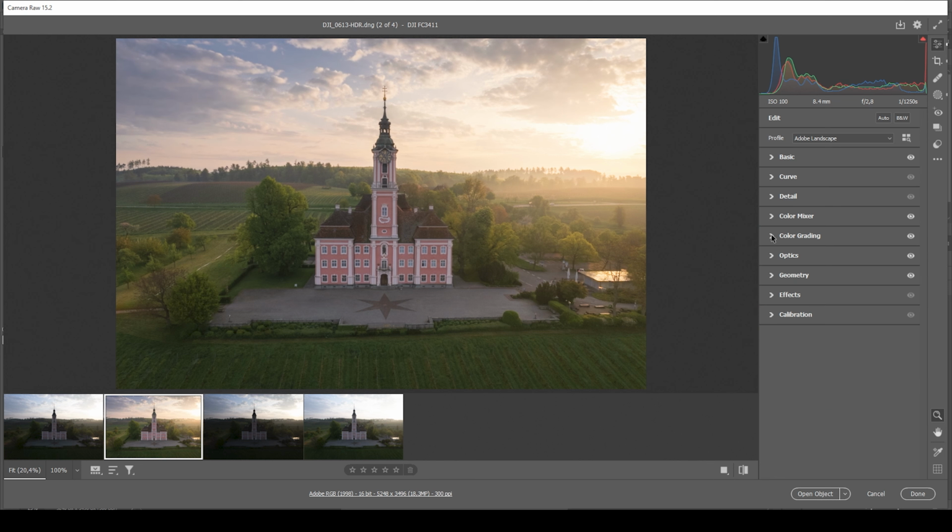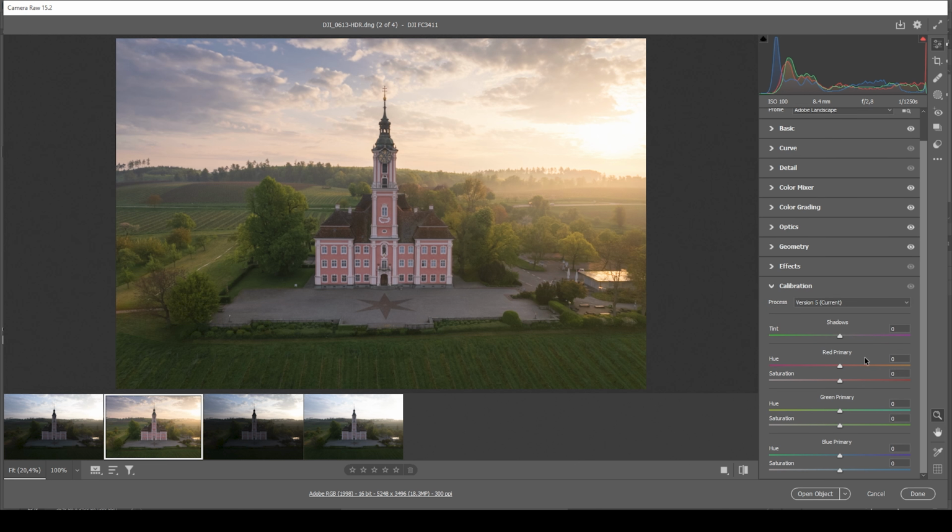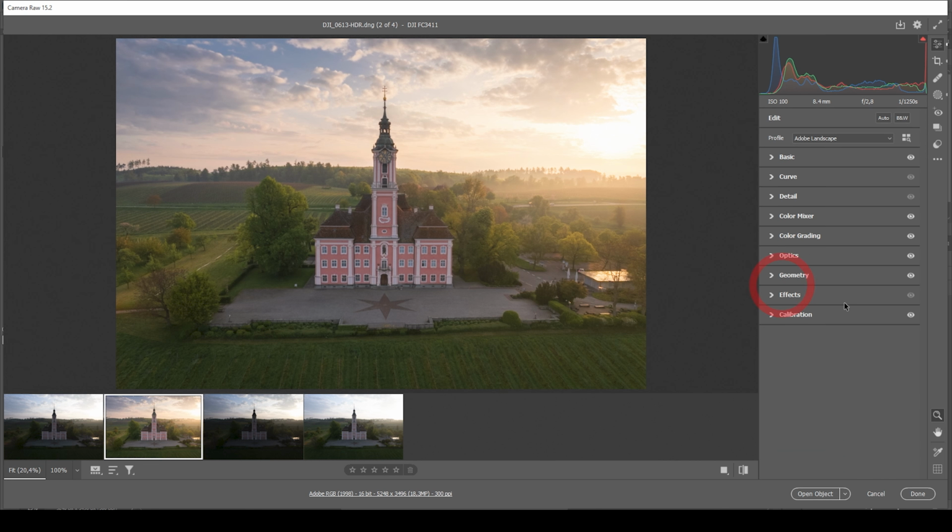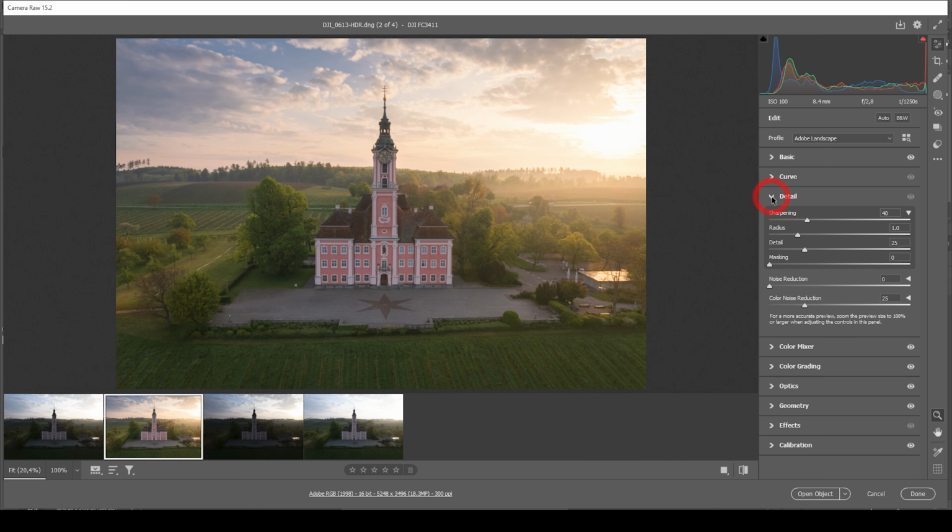Wonderful. Now, one more thing I want to do with the color grading. In the calibration tab all the way down, I just want to drop the blue primary hue slightly and bring up the saturation some more. Perfect. Now we're almost done, just need to do a little bit of sharpening in the details tab.